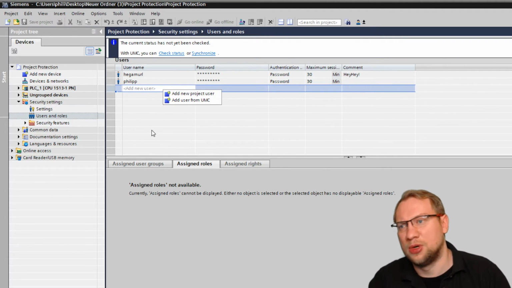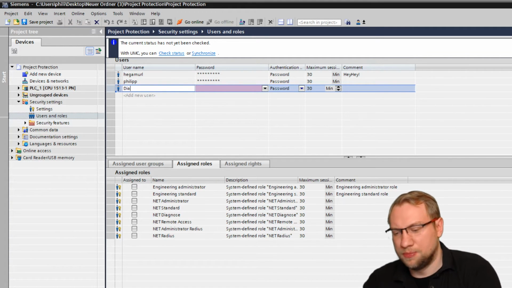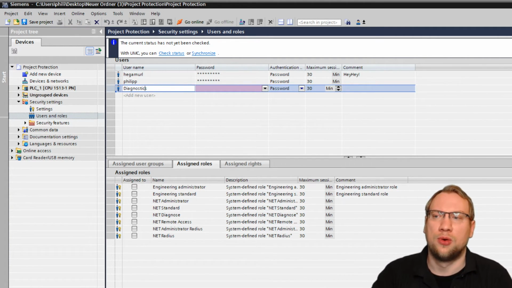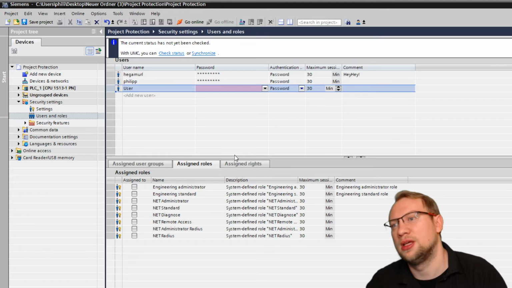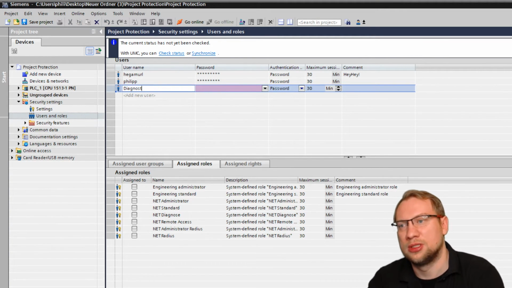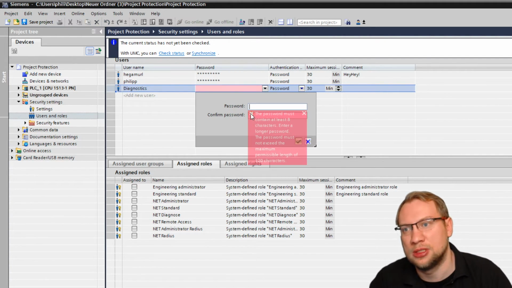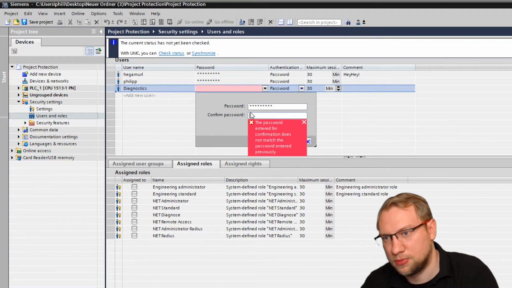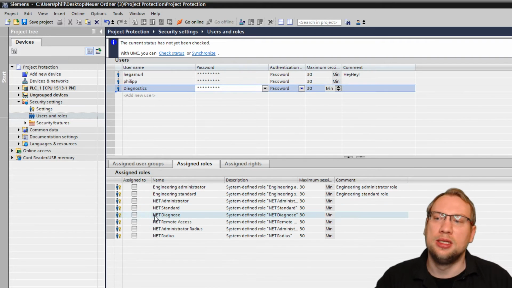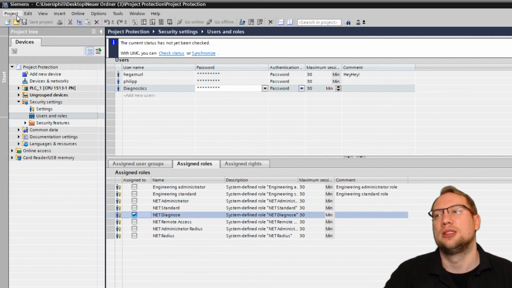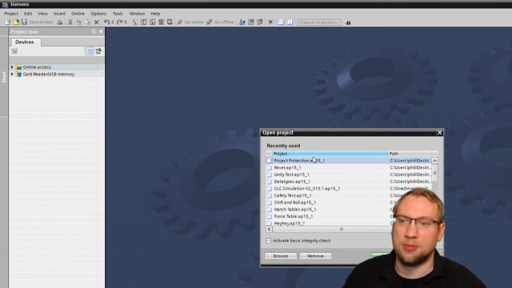Let's say we have someone that's just there for diagnostics. Right, this guy is called diagnostics. Whoops, I just deleted him. Project user, and this user is for diagnostics. He has, of course, a password that is exactly the same password as for the other two. Exactly the same password, and he is only for diagnostics. Let's save, let's go back and close the project. Let's log in as this diagnostics guy, whoever that might be.